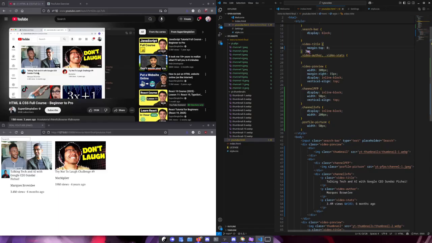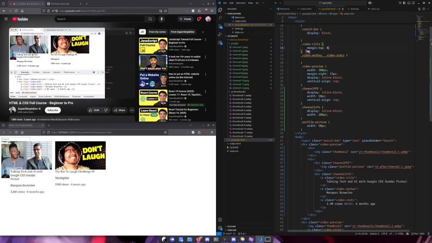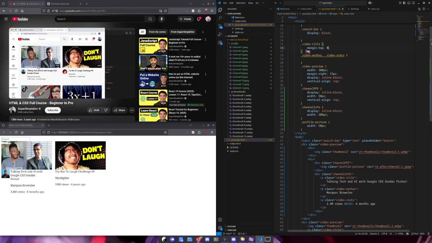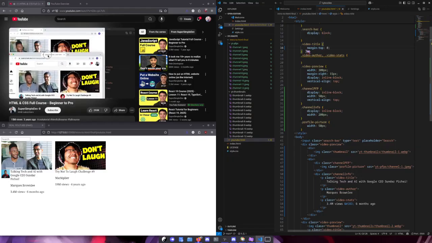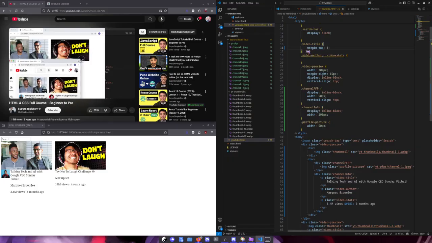The only thing that's left to do is to style our website with CSS one by one until it looks like this. So we're going to do that right now. So let's go into our code and we're going to style these elements one by one. So I'm actually going to move this down here so that I can see it a lot easier.